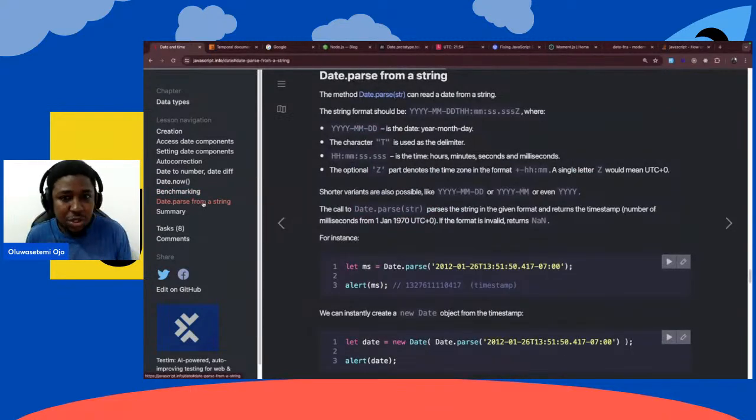And I think we should also talk about Date.parse, because Date.parse is another very interesting API which can take a string and give you back the exact milliseconds. But definitely it has to be in this format. You can see that it has to be in this format, which is your ISO format right there.